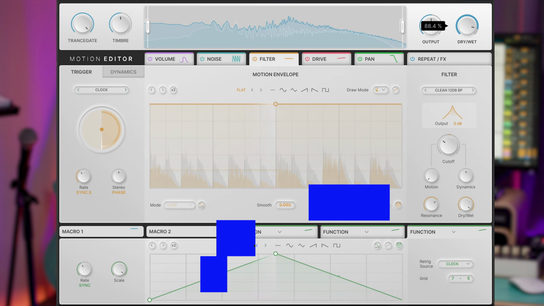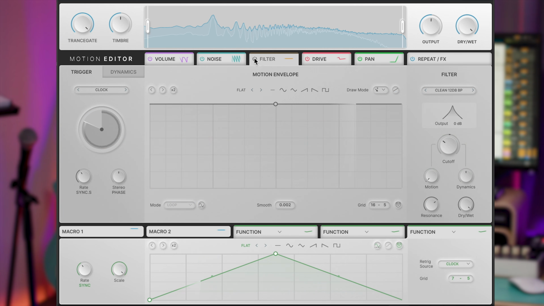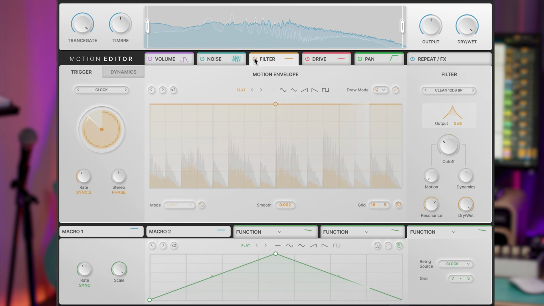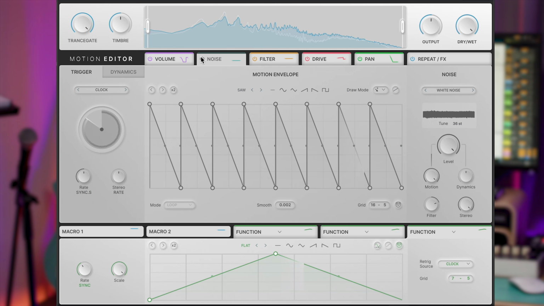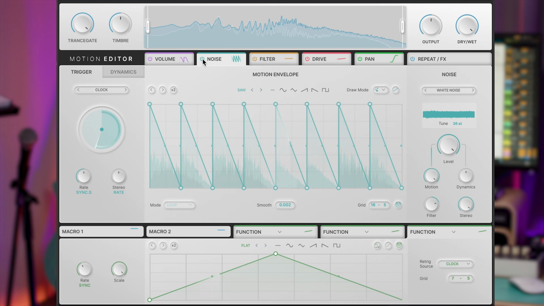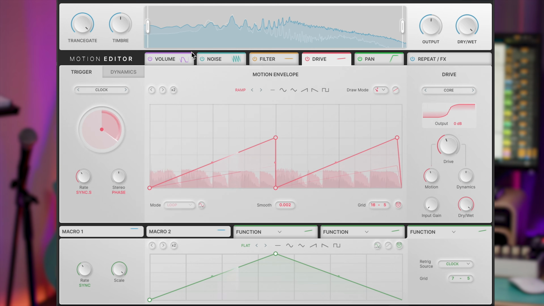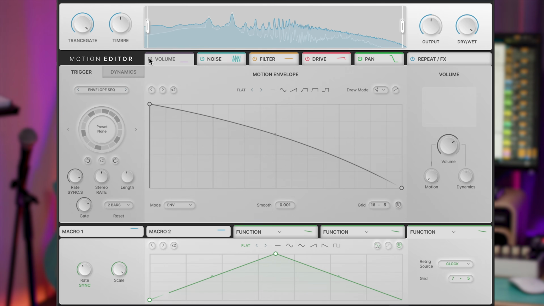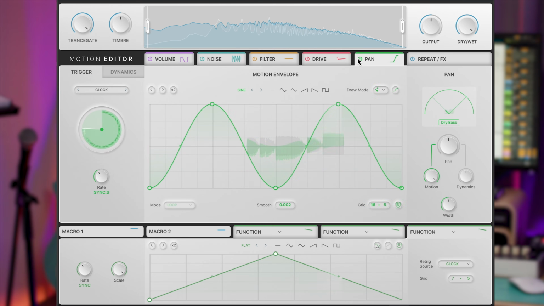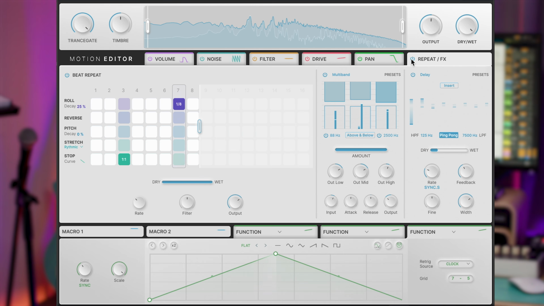These are the filter module, noise module, drive module, volume and panning, and the beat repeat and effects modules.